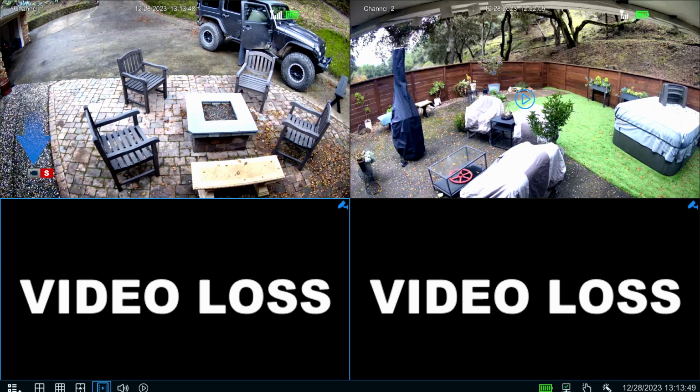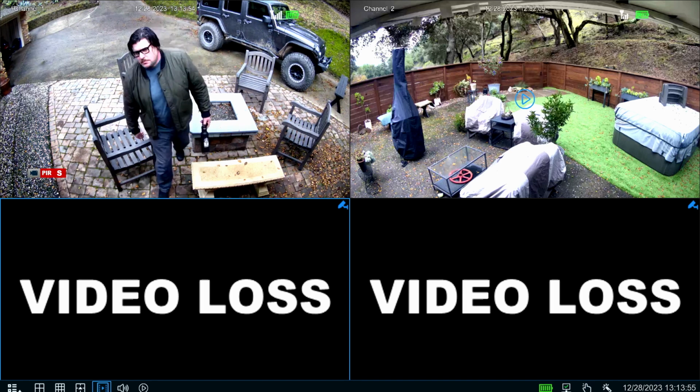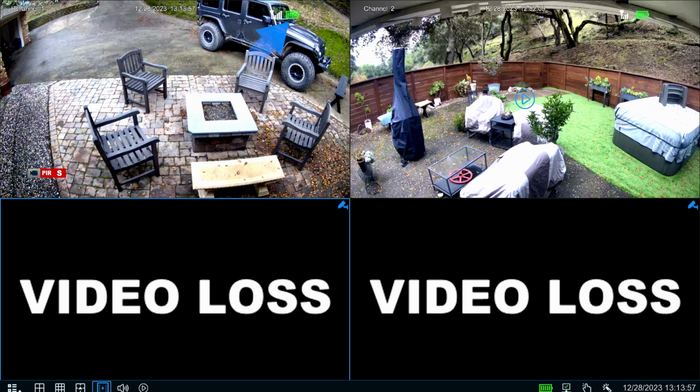The recording icon indicates the camera is currently recording. The PIR icon indicates a camera has detected one or more warm objects. The battery icon indicates a camera's current battery level. To access the camera toolbar, select an active channel.